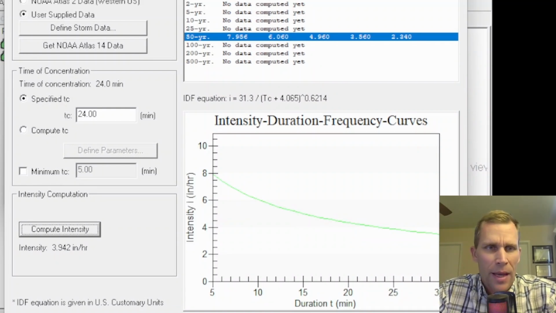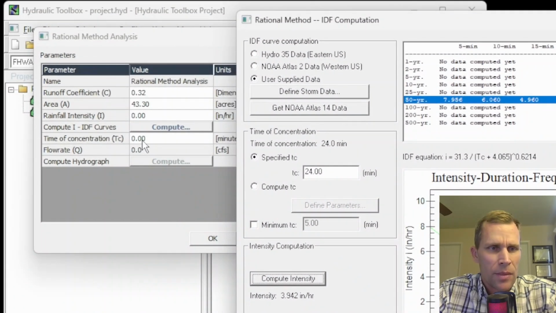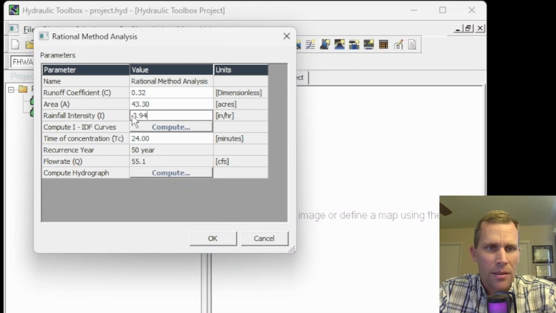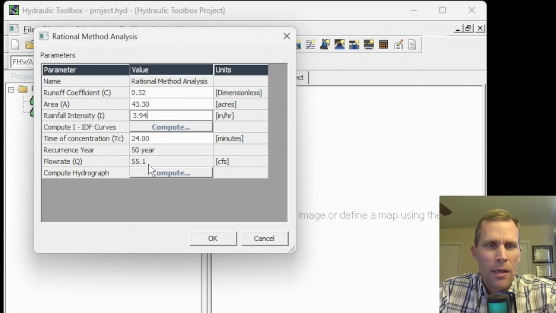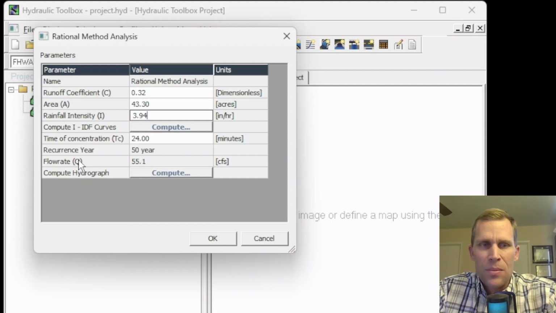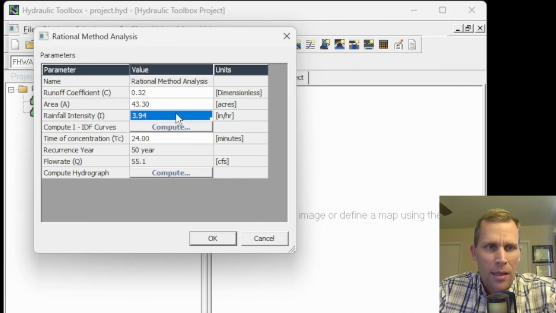In fact, I think it's automatically added to the rainfall intensity right up here. Let me just go ahead and click on done. Yes, it added it automatically. Well, it rounded it to the nearest hundredth of an inch per hour, but that's probably all right. And that gives us a total flow rate of 55.1. This is our peak flow rate based off of the runoff coefficient, the area, and of course the rainfall intensity.